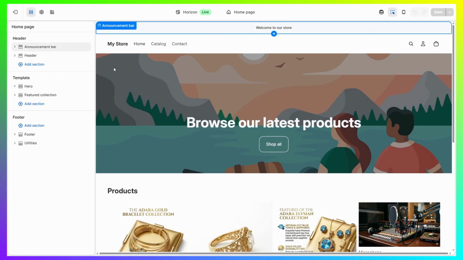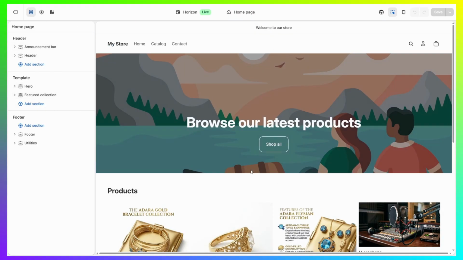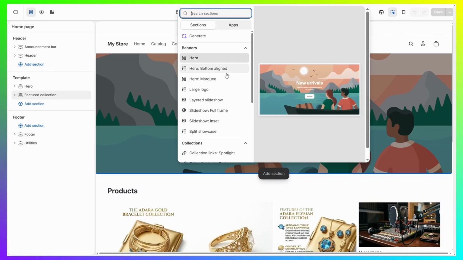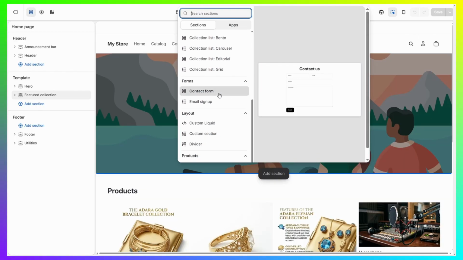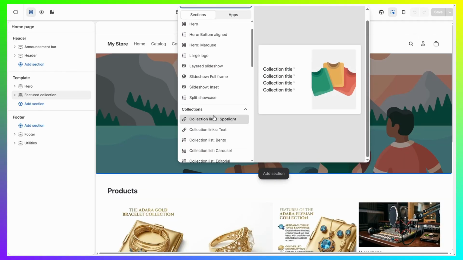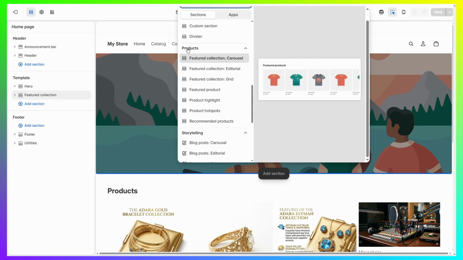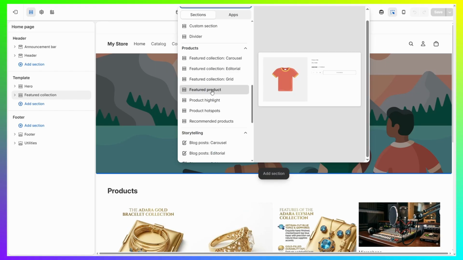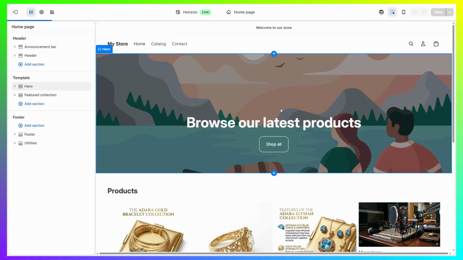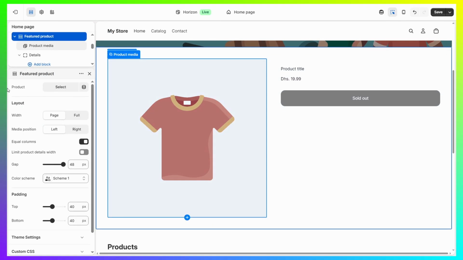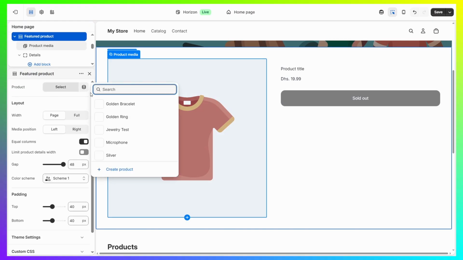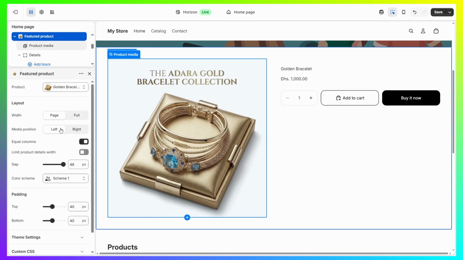First, we are just going to go to the page where we want to highlight this product, and we are just going to go ahead and add a new section. I'm going to add it right over here, and we're going to scroll down until we find the featured product section. It should be down here within the products tab. We're going to be able to find featured products, so just click on that. Now all we need to do is select the product that we want, and we're going to be able to adjust it to our needs.